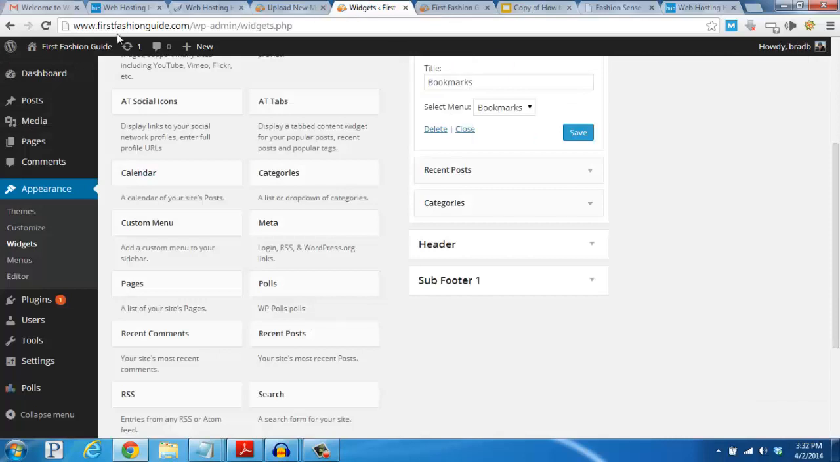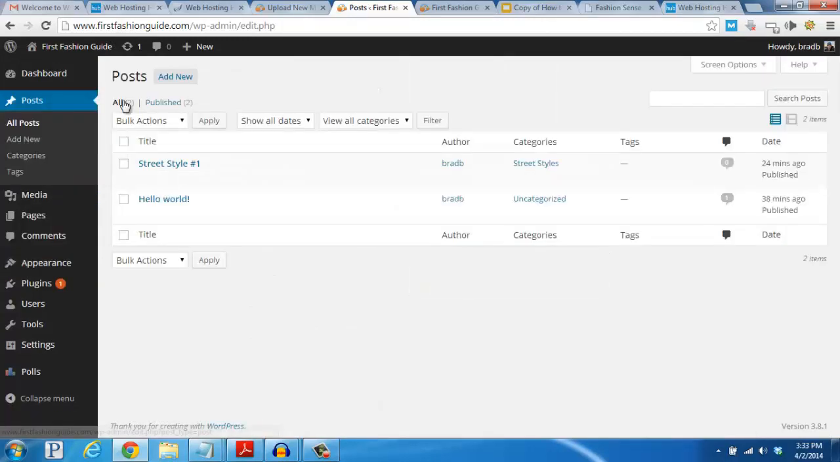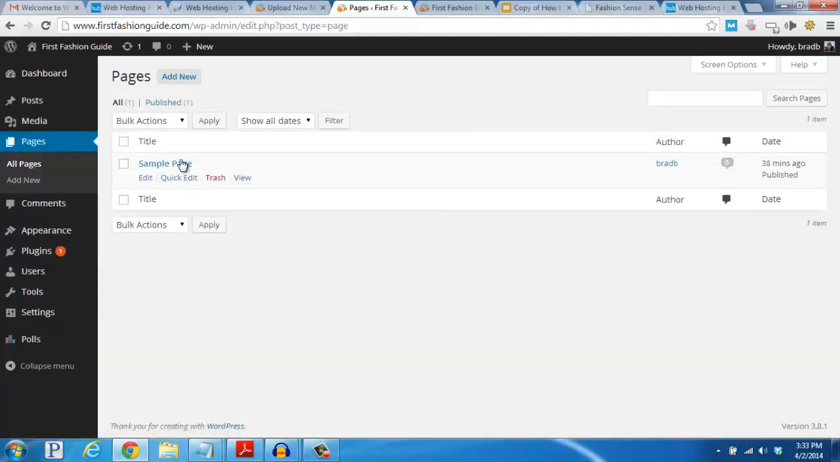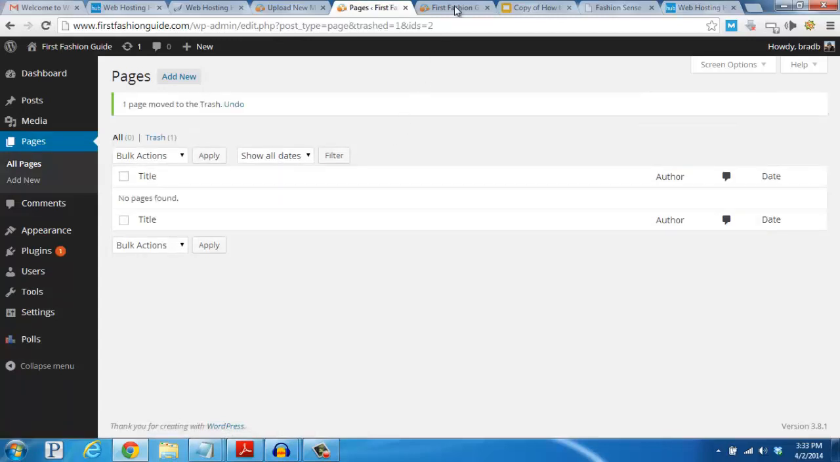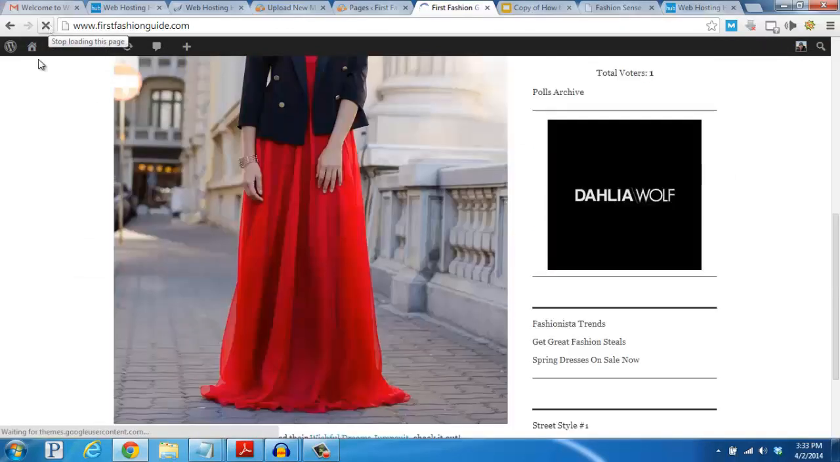So I'll click back to the dashboard, and I'm going to go to posts, and I'm going to go to all posts. And since we just want to remove the Hello World post, we'll hover over it, and there'll be a trash link that shows up in red. Click the trash link. Simple enough, right? We're going to do the same with pages. I'm going to hover over pages, and then go to all pages. And then for this sample page, I'm going to click on trash as well. I'm going to click back to the live site and refresh.